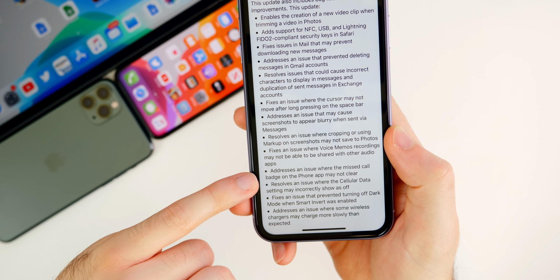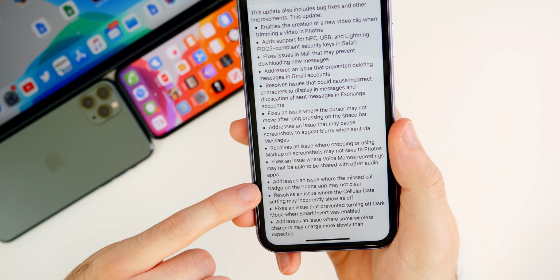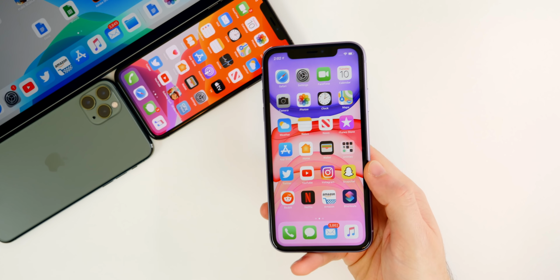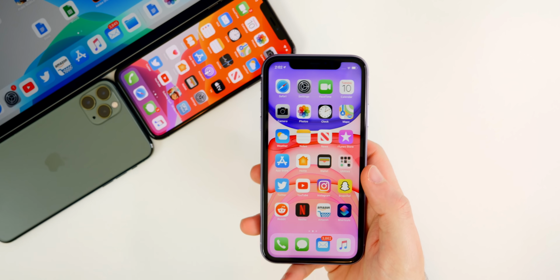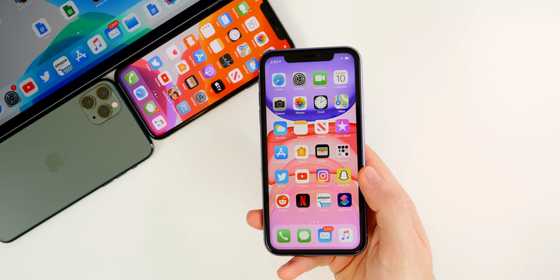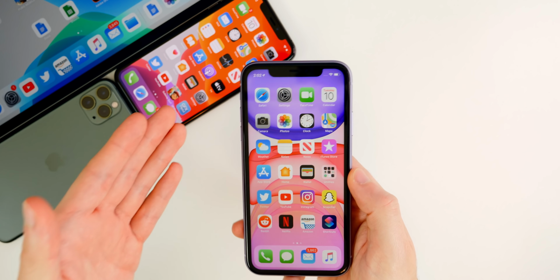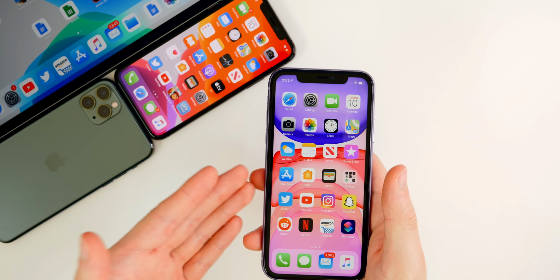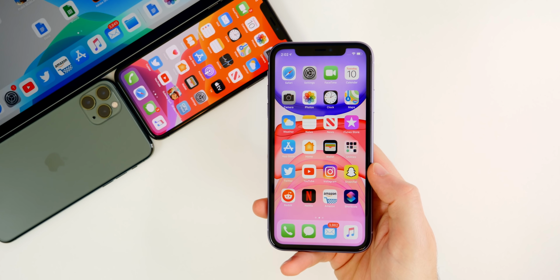And then there's another one here that I've had before, but it was fixed months ago, but apparently it's not fixed for everybody. Addresses an issue where the missed call badge on the phone app may not clear. And then we have some issues related to cellular data as well, which was another major complaint with iOS 13.3 in the betas, but hopefully the final version now does fix any kind of cell connectivity issues, any kind of issues with mobile data not working. I know a lot of people had an issue where they would turn off mobile data and switch to Wi-Fi, and when they would switch back, mobile data wouldn't work. So overall, you should see a lot of fixes for cell connectivity related issues.